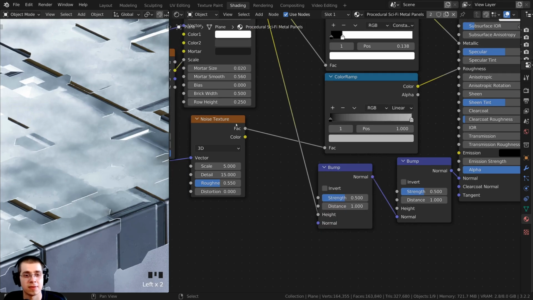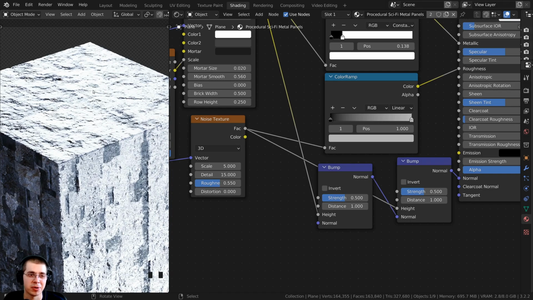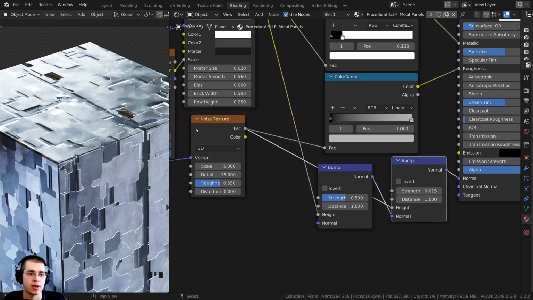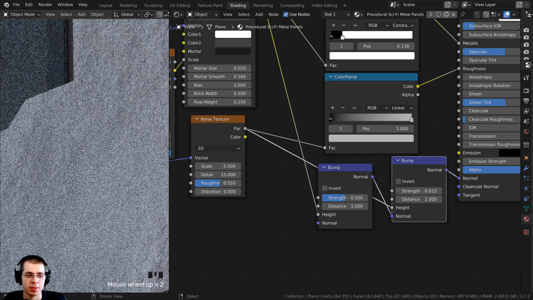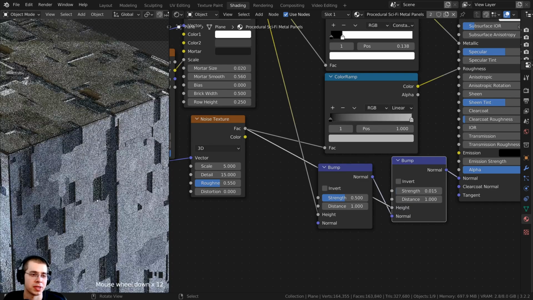So I'm going to take the factor from the noise texture and stick that into the height value of the bump. So now the metal looks like it's been hit with a hammer. It looks all dinged up and banged up, and that is way too strong. So on the strength value right here, I'm going to turn this to a very small number of 0.015. So just 0.015. That is very subtle, but if you zoom in there, you can see that there's a little bit of noise all over the metal, and that will make it look more realistic.